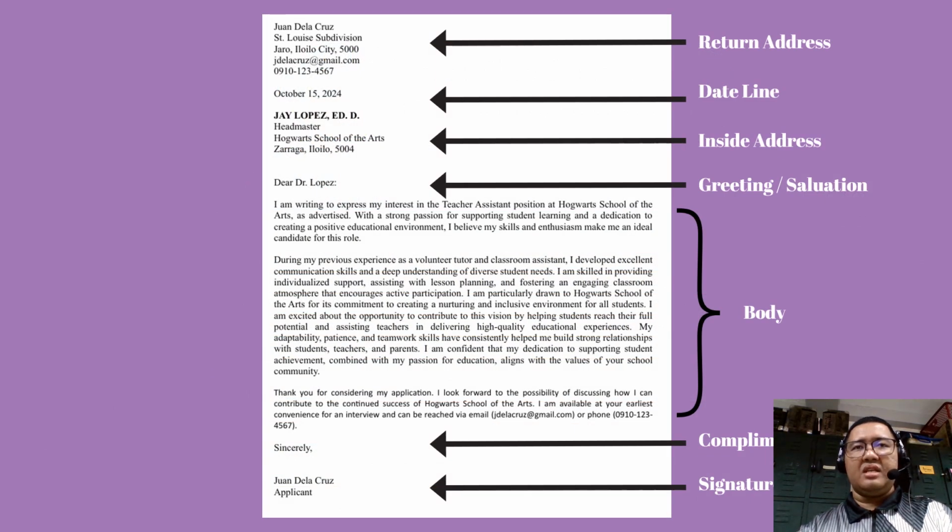Okay, so this is an example of a complete cover letter. So the name, the return address, 1 De La Cruz St., Louis Subdivision, Haro, Iloilo City, 5000, J De La Cruz at gmail.com. And then the phone number, the date when it was written, so that's the date line, the inside address, J. Lopez, EdD, Headmaster, Hogwarts School of the Arts, and then the address where it's located.